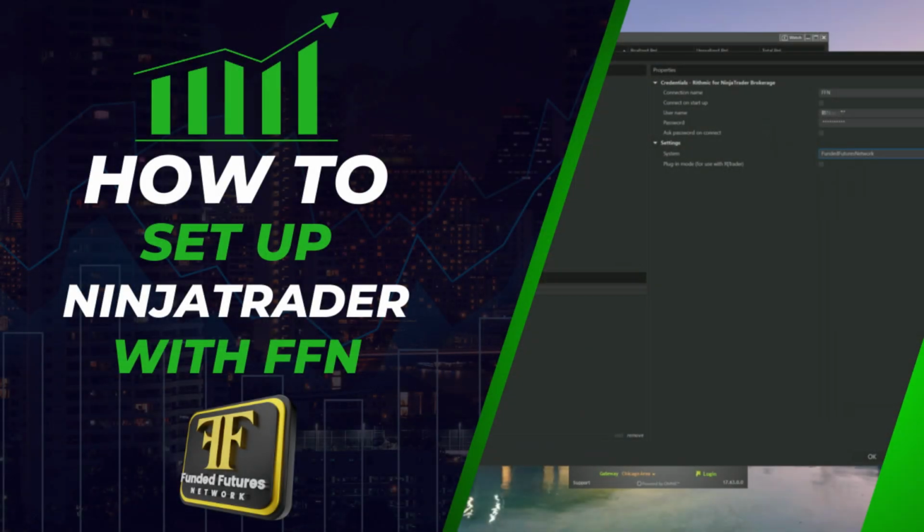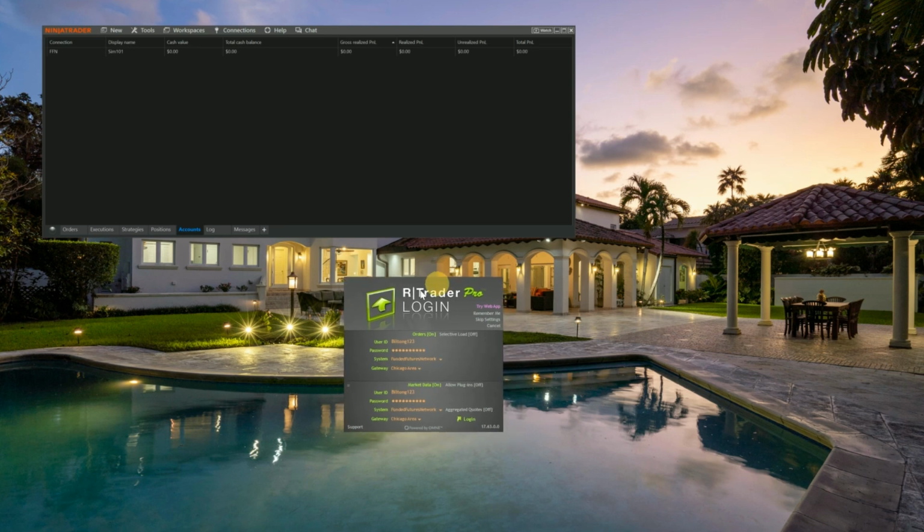Okay, just a quick intro on how to set up your NinjaTrader connection for Funded Futures Network. Once you've signed your Rhythmic documents, which you find in your welcome email, you'll use the same credentials in your RTrader Pro, and you will need to sign into RTrader Pro first before signing into NinjaTrader. So type in your username and your password as it says in the welcome email.